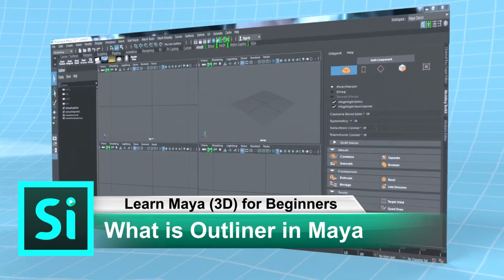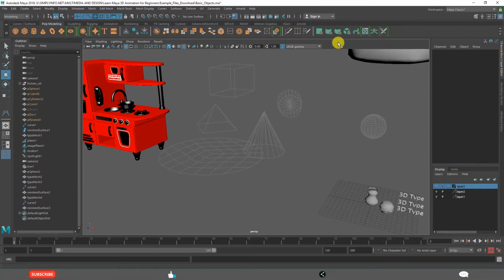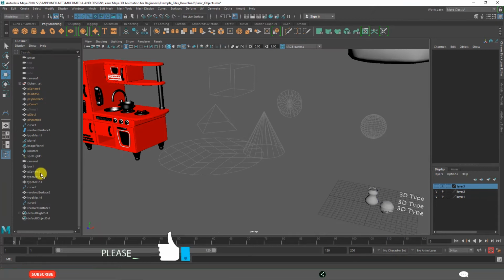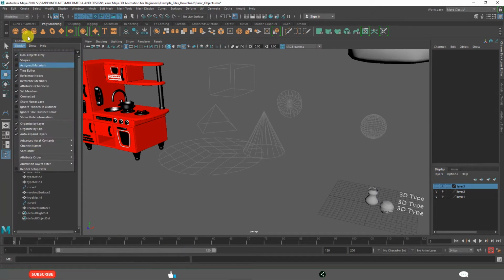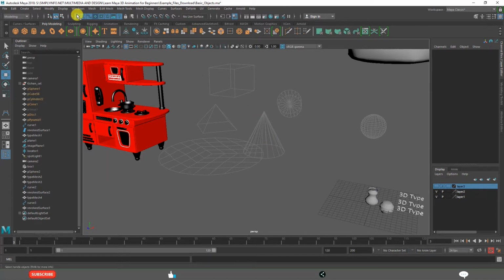What is outliner in Maya? By the end of this lesson, you will understand clearly what is this, what are all these things, what are the different options and how to access all these options, and why outliner is very important in our workflow.